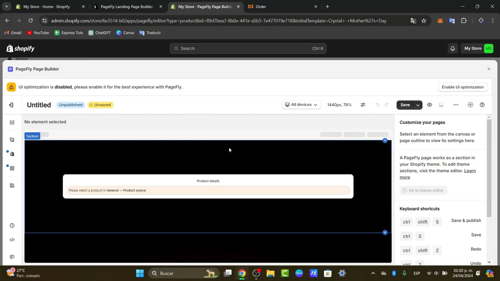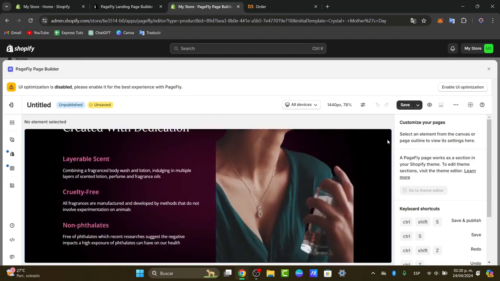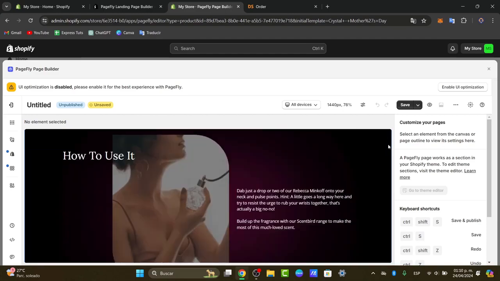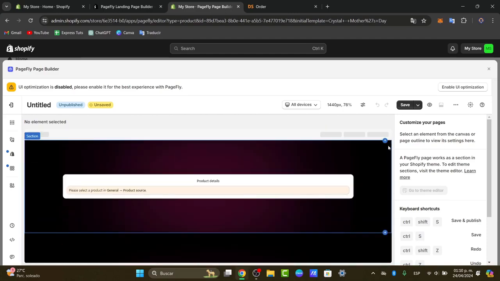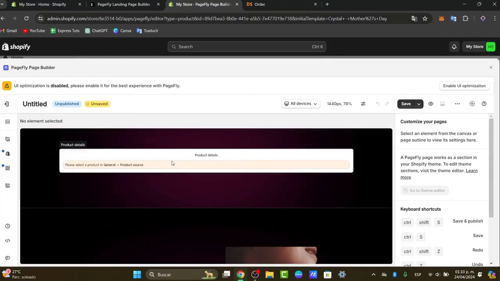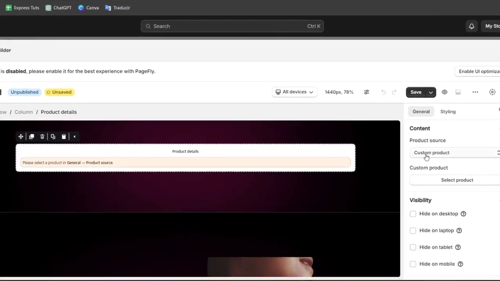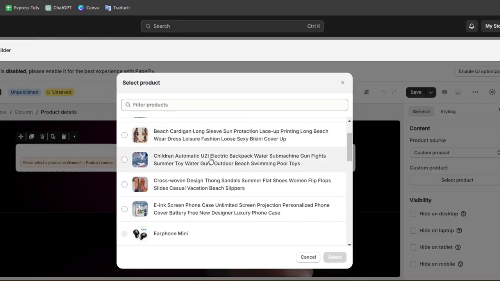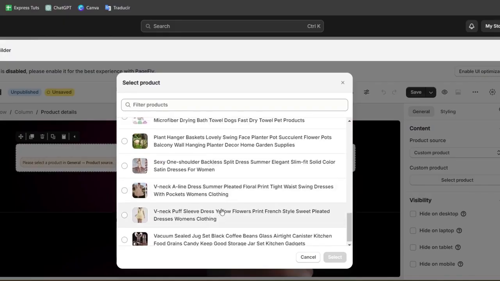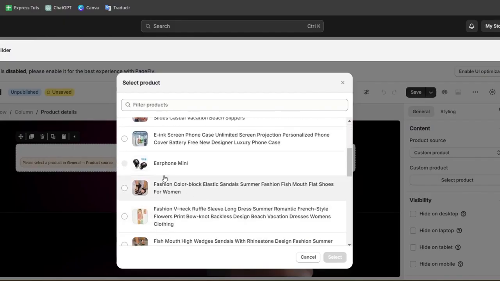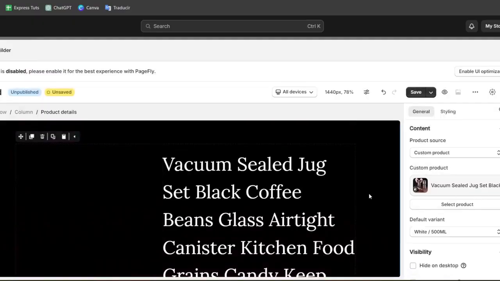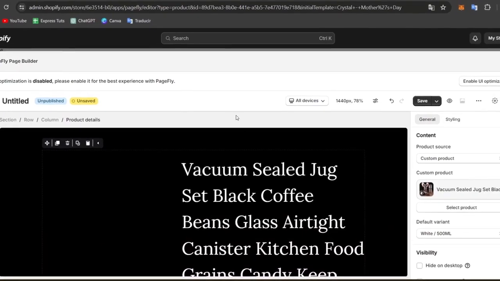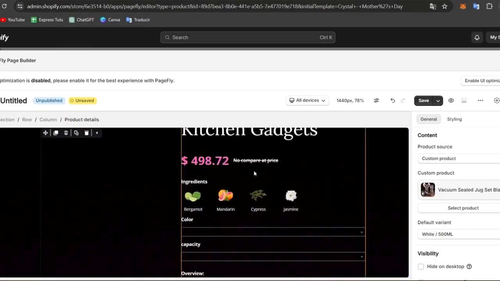For example, if I select one product page and I select the actual element of the product, let's say on the upper side, I have the product source. So it says custom product, I go for select product, and automatically all my products that have been imported should be appearing here. So that means that what I just need to do is to select the product I wanted to get started with. Let's say this one. And all the product details, the product title should be imported in no time.